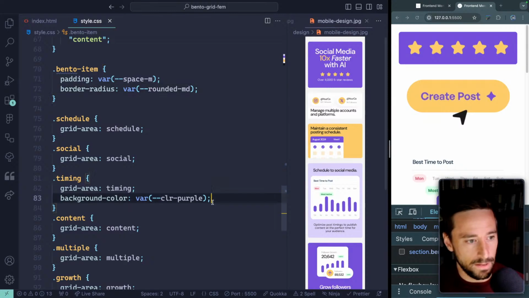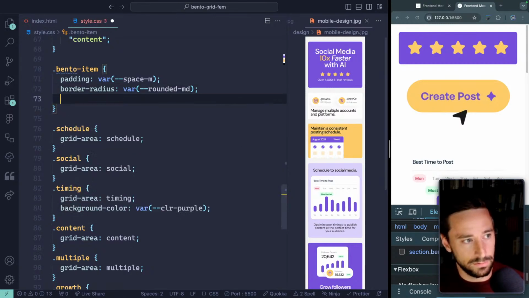All right, now we've got a couple things to set in there. Social media 10 times faster with AI, and then this bottom section. So what I'm going to do is set this up with 2 little grid sections. My default is going to be to have all these be grids. So I think I'm just going to do grid, display grid here.